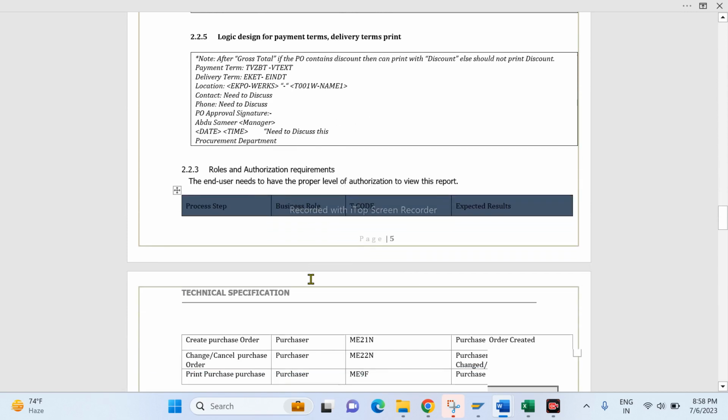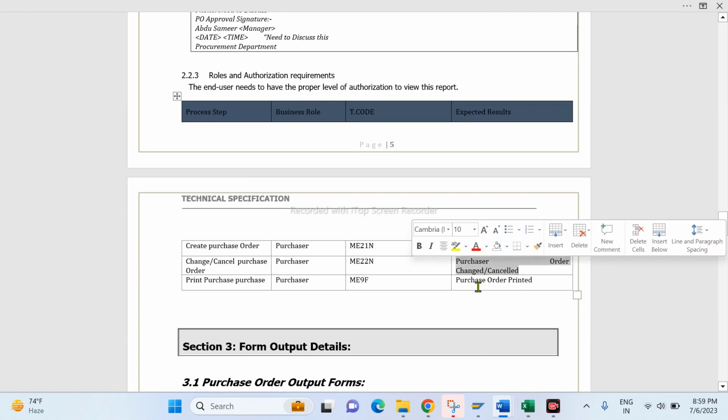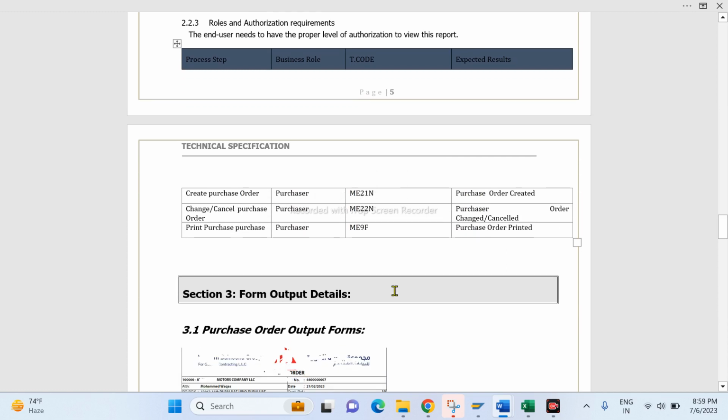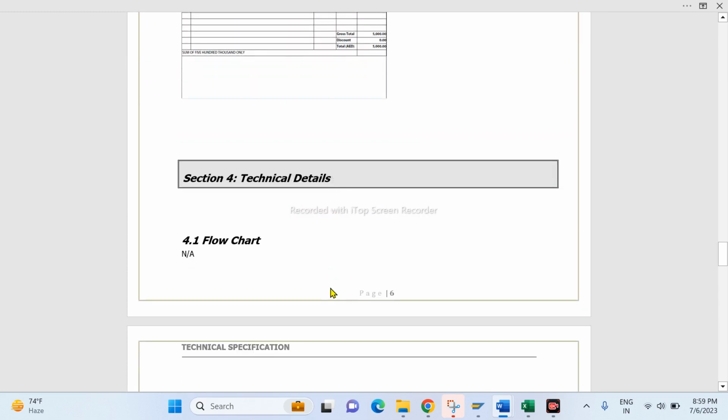Next we have the role actually. We are creating the purchase order. What is the T code we are using? Yes, purchase order is created. Now changing the purchase order. Expected result is, yeah, purchase order is changed. Then print the purchase order, ME9F. Purchase order is printed. Correct. Here the sample layout we have attached.